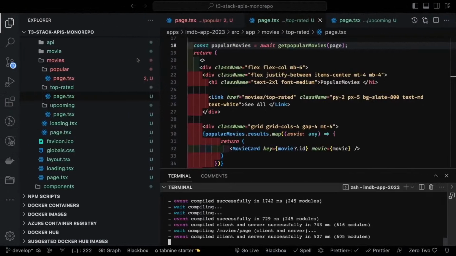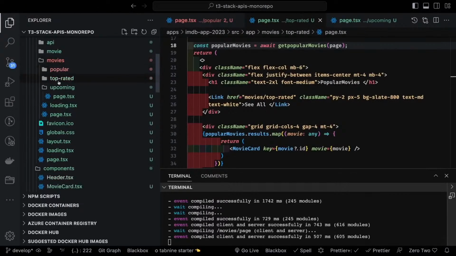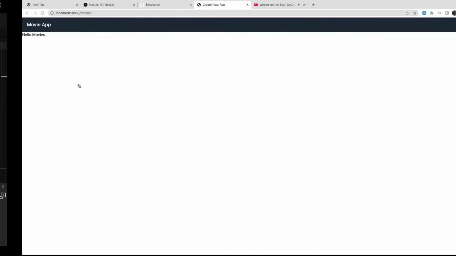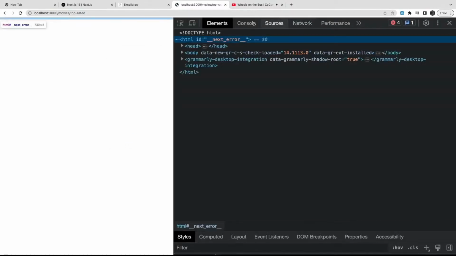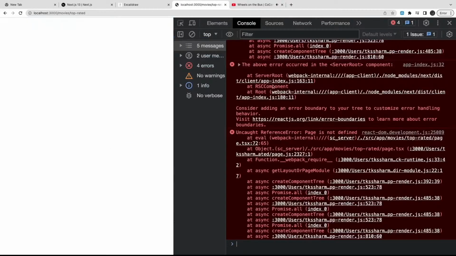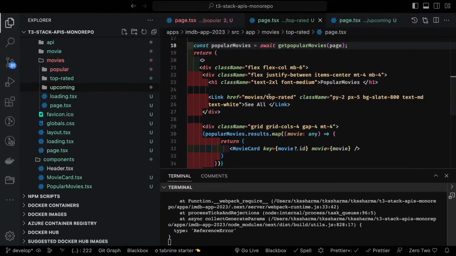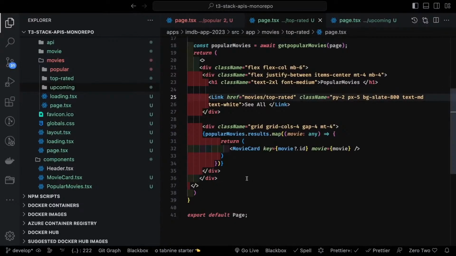That's good. And now I will just hit inside movies. These are the three folders. Movies top rated. That's another route which should be able to render the top rated components, the top rated grid. And it is throwing some error. Let's try to see. It is talking about an error boundary.